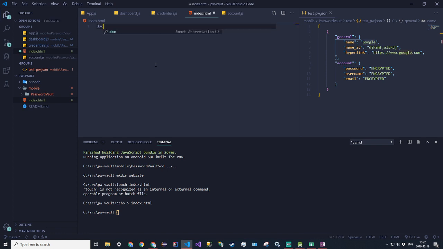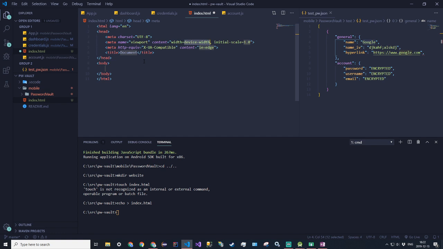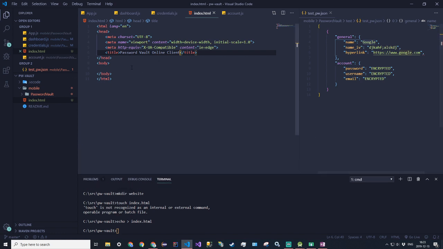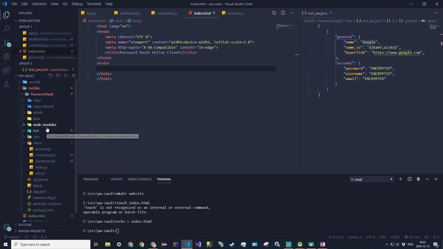So we'll do doc, and we'll do password vault online client. So we can just leave that there for now. But this is where we'll end up just creating. It'll be a pretty simple site, I think. We can actually go ahead and take that file from utils, because we'll have to do the decryption.